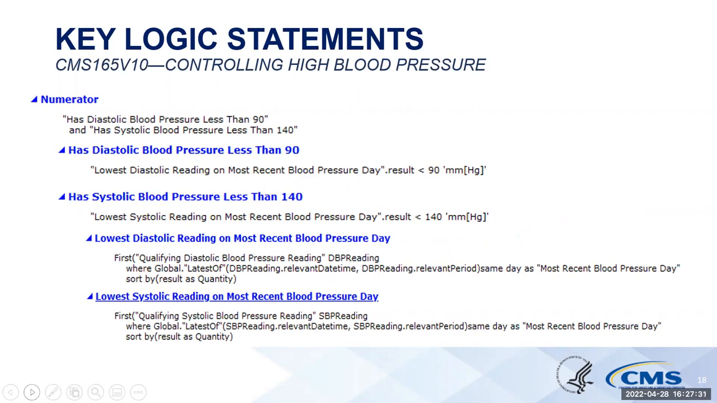Numerator logic reflects patients that meet the initial population and denominator who also have adequately controlled blood pressure during the measurement period. Numerator evaluates for the lowest blood pressure reading on the most recent day. The next logic statements are used to retrieve the most recent qualifying blood pressure. The most recent blood pressure day logic uses the relevant date time and relevant period timing attributes. The relevant date time is a single point in time, and the relevant period defines the start and end of the most recent blood pressure day. And we are using the global latest of to identify the most recent reading.